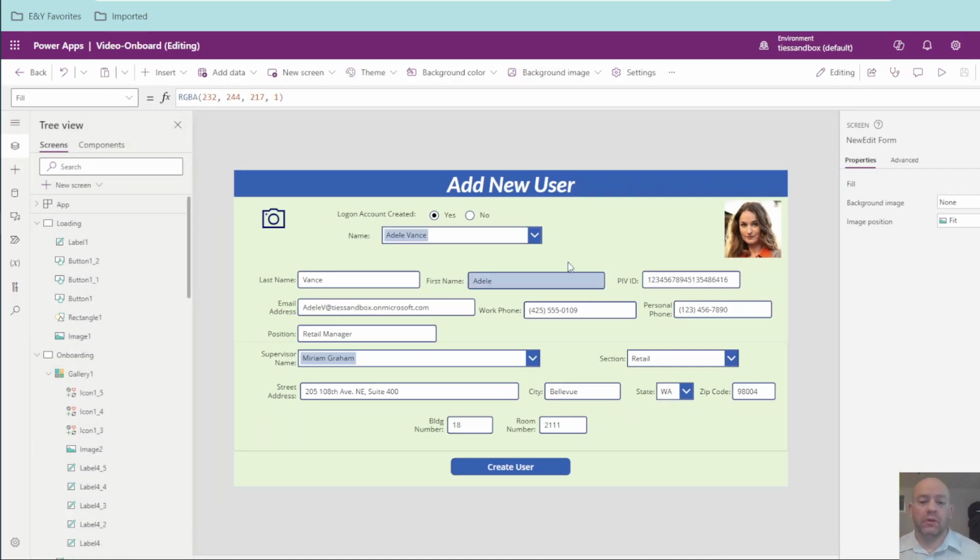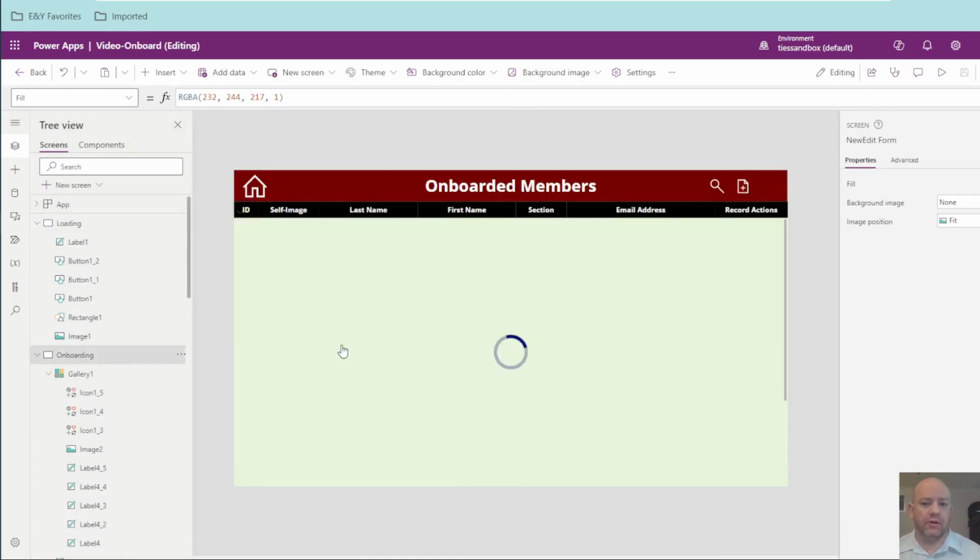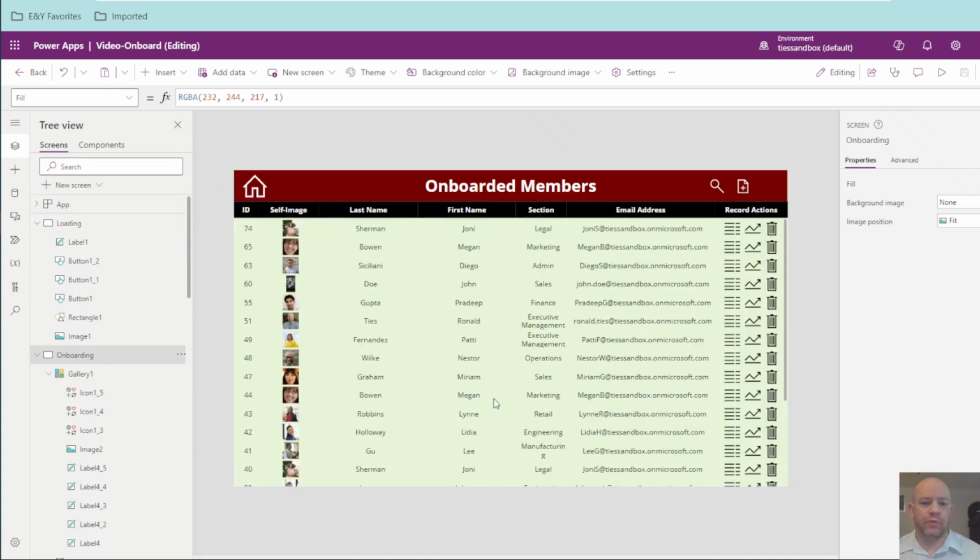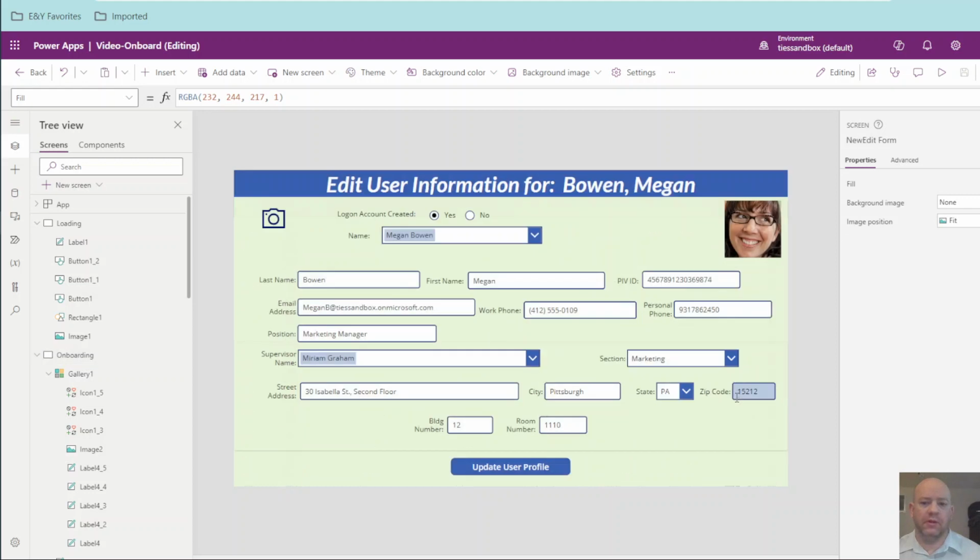Okay. So if we go back in here and we'll do one more double check, we'll do Megan. Here you see it does show edit information. It shows the edit button. It says update, not create, and it brings in all the information. That person is now done.